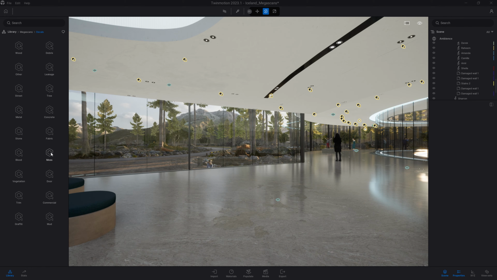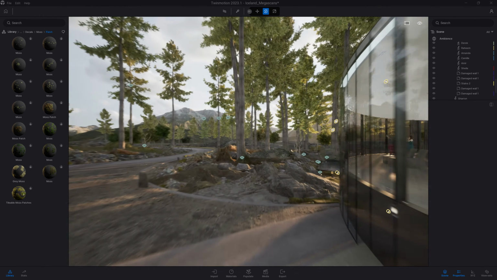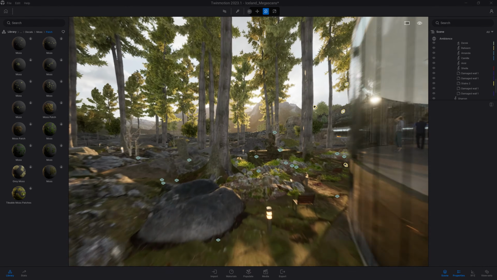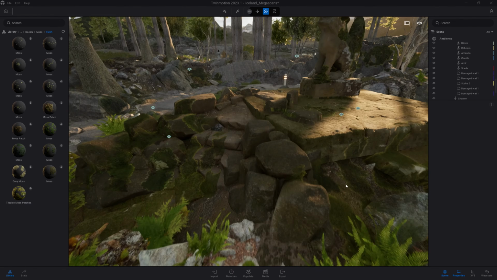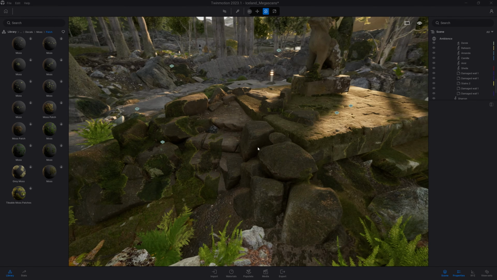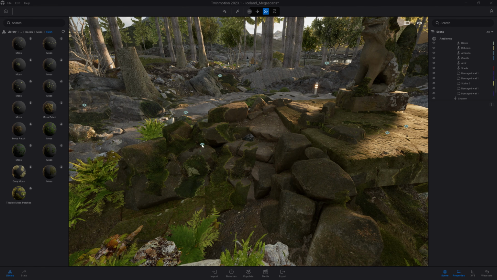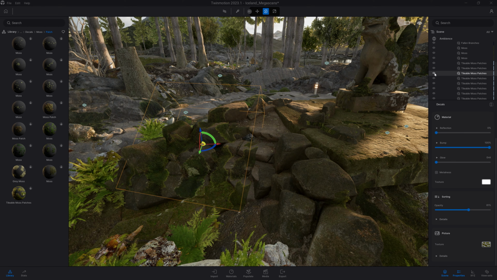So for example here I can come to the moss patch. And here we have many different types of moss. Let's actually head back outside again. Here, for example, we use all those moss decals to just add some extra details to our project. For example, here, if I select this one and press the I button, you will see quickly the difference it brings to our project.